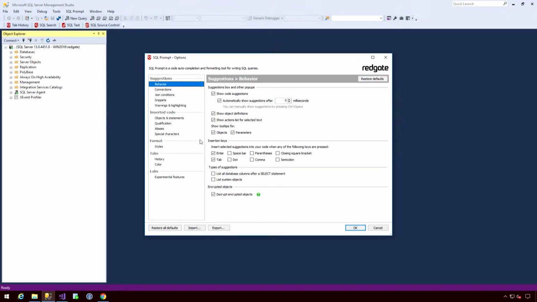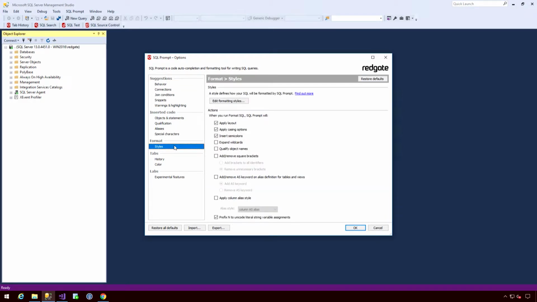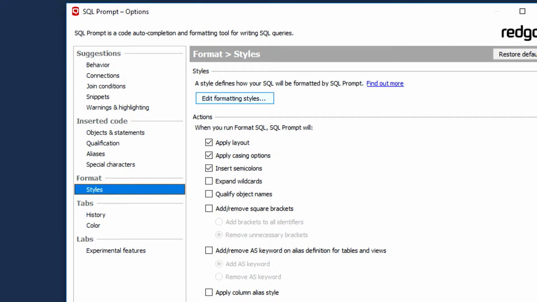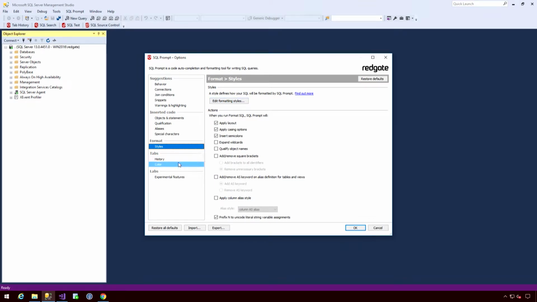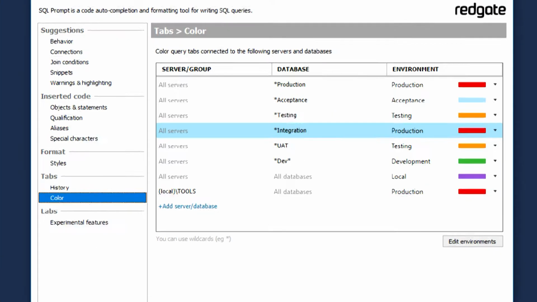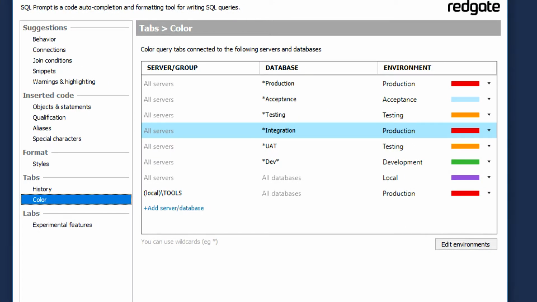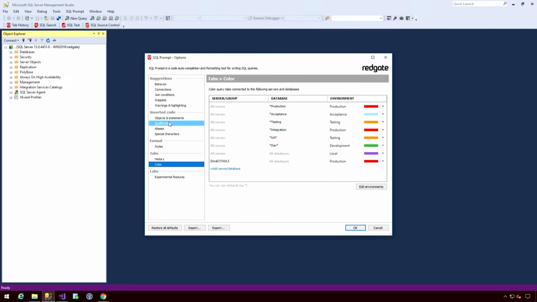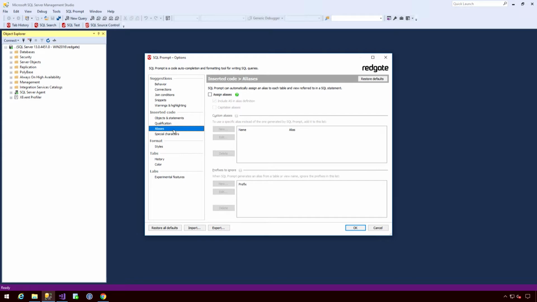In here we have various options around the formatting styles, for example. So here we can come in and look to edit our formatting styles. Around tab coloring, so specifying exactly what colors we want our tabs to be. Or maybe even around our inserted code. So for example, the aliases we want to use.